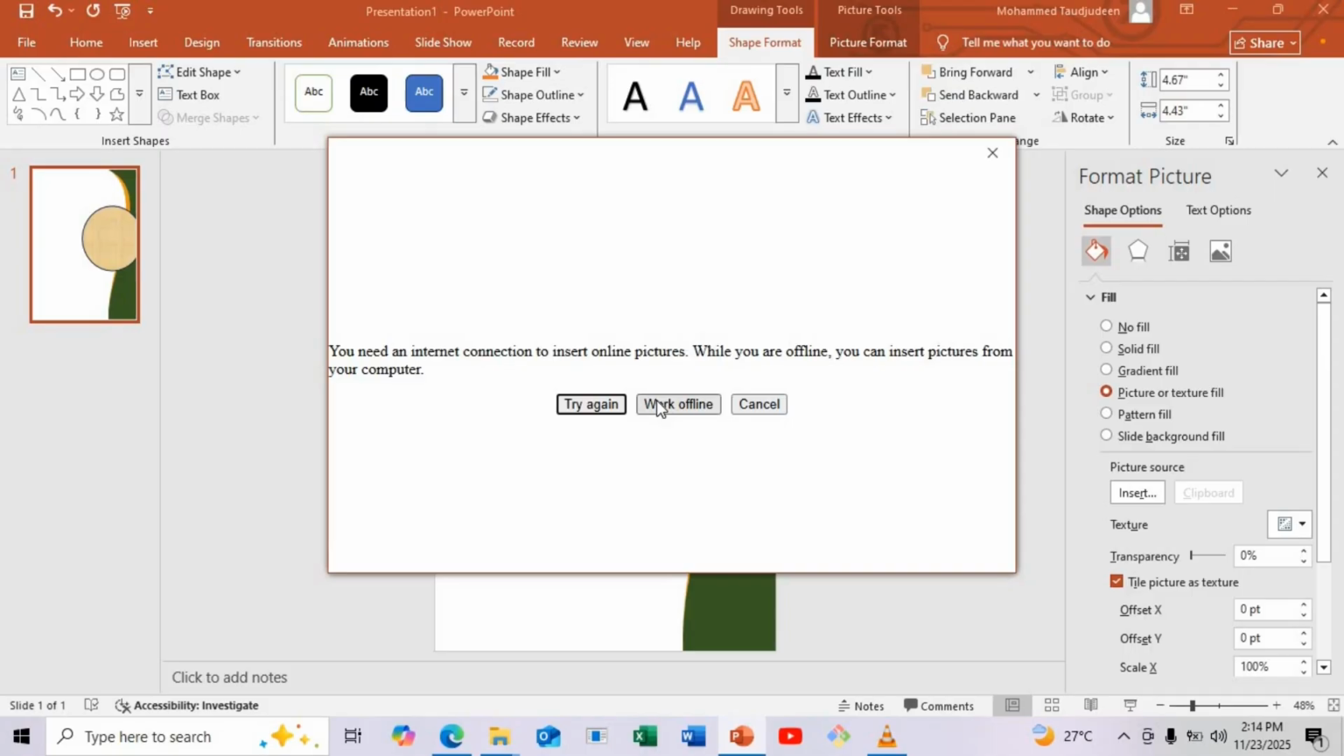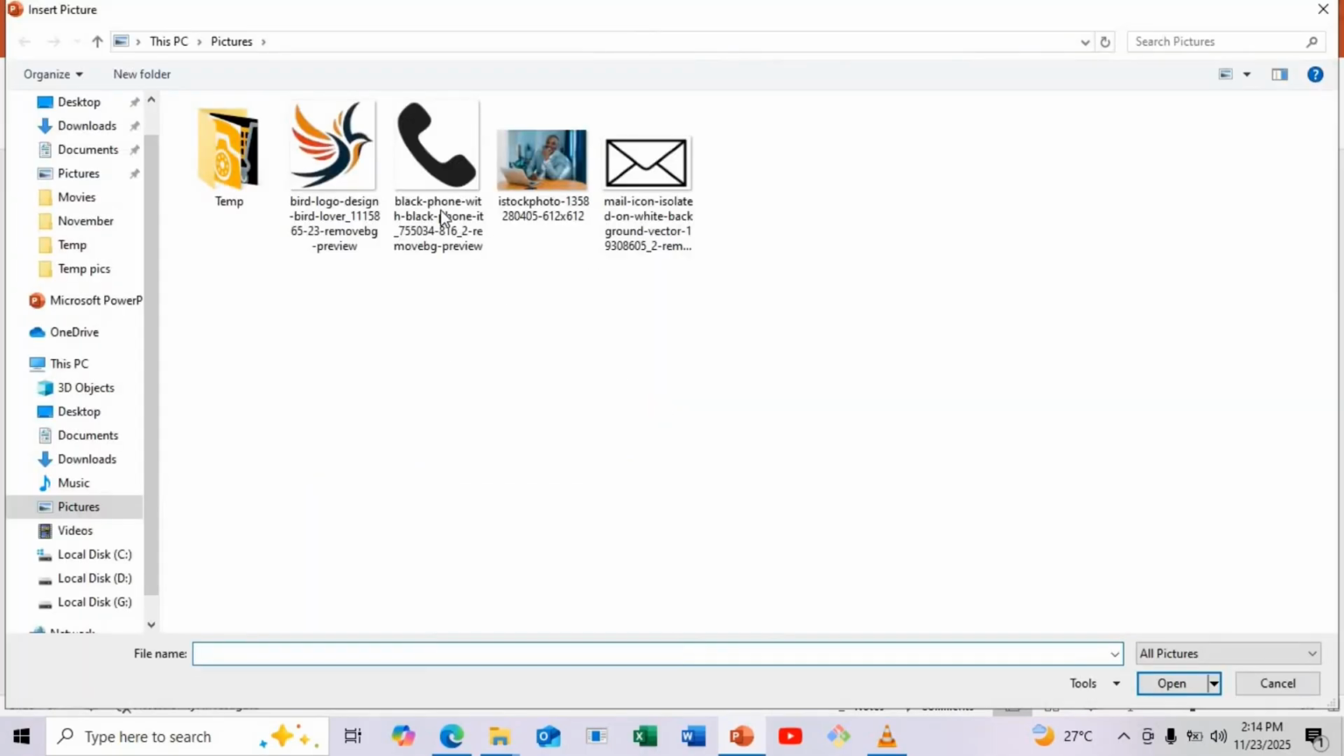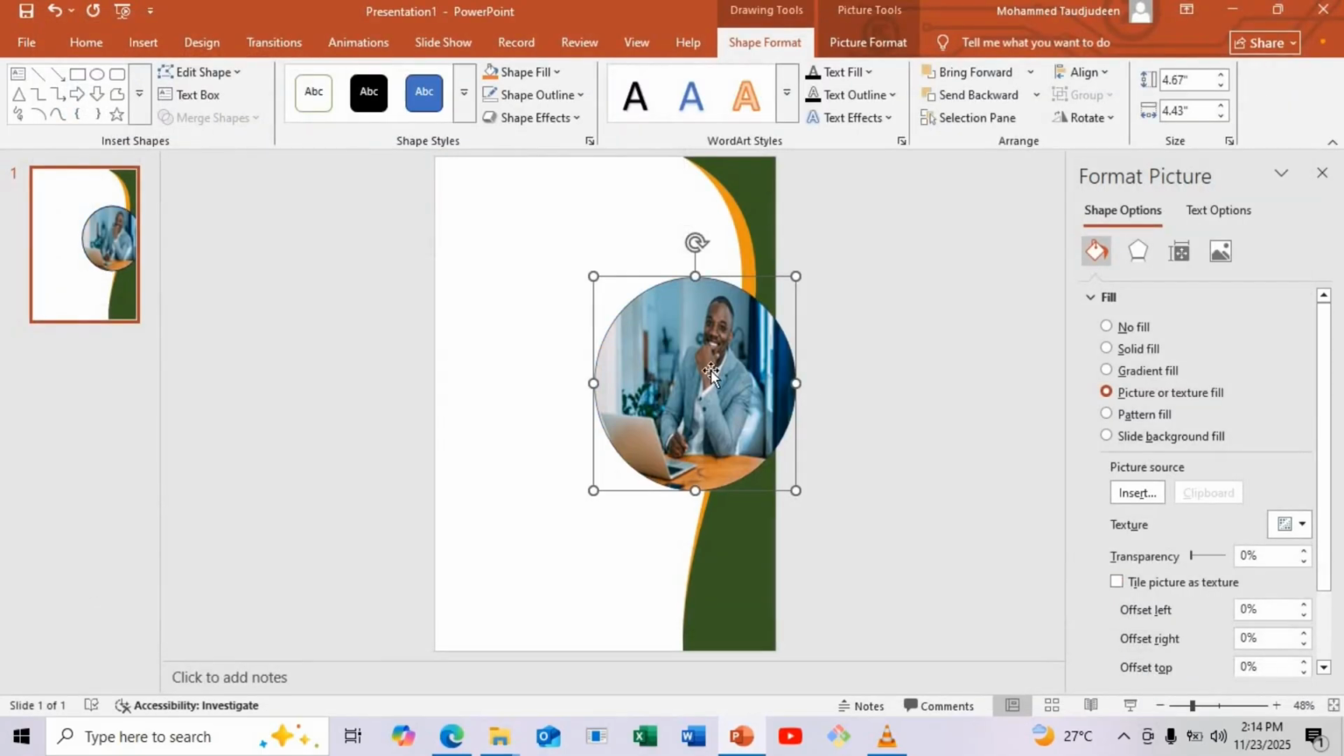So I'll go with work offline because I have it in my device already. So the picture is here. I'll easily click on it and click on insert. You see the picture has been inserted.